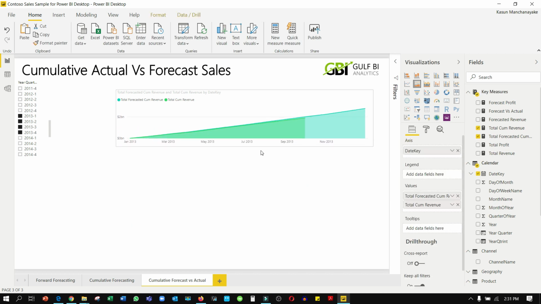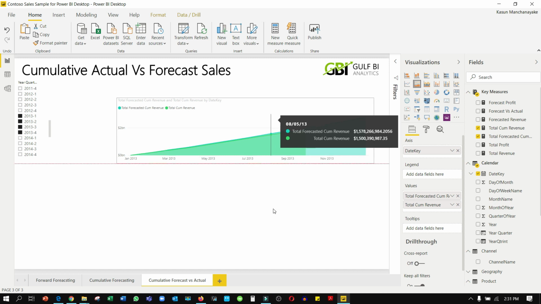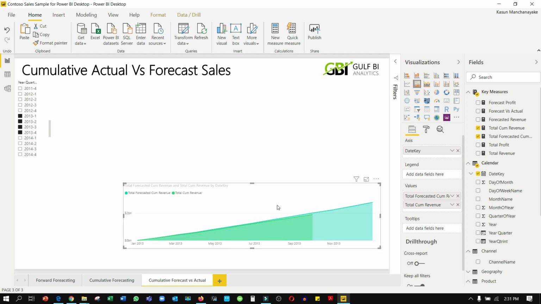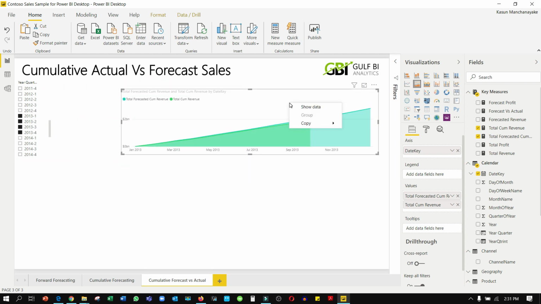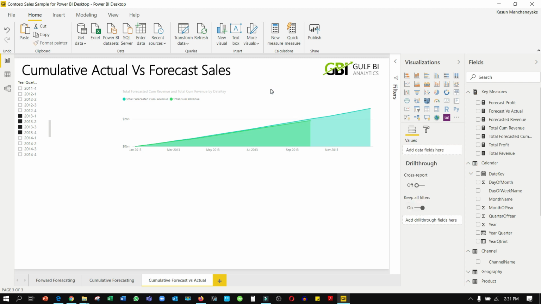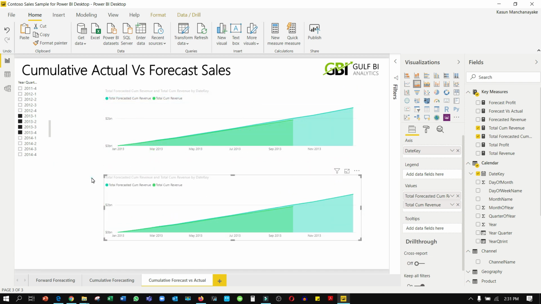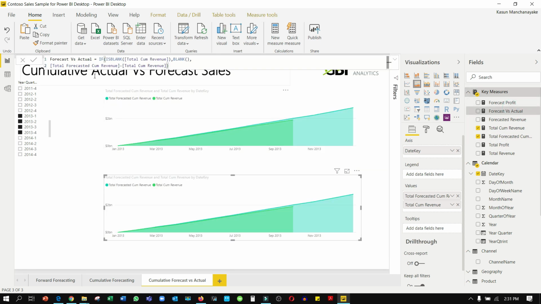So then what we can do is, if I take a copy of this same chart, I can create a copy of this one, and I have created the forecasted versus actual. So here I am taking the total forecast revenue minus total cumulative revenue, then I can get the difference. So it will be something like this when I look at the difference.